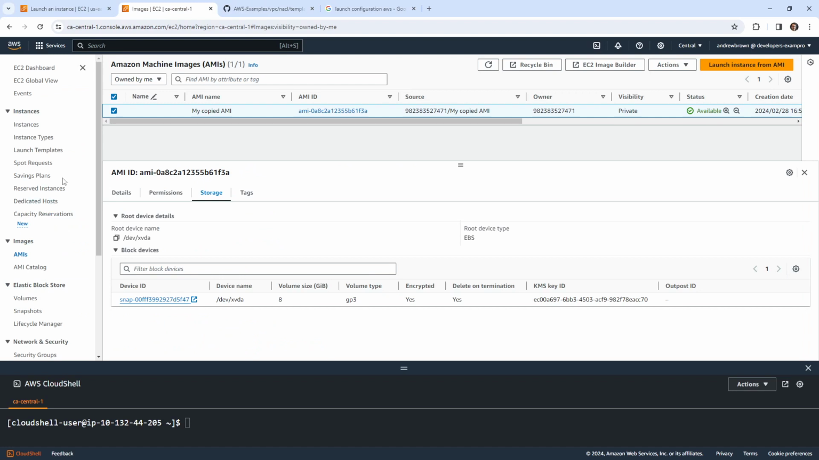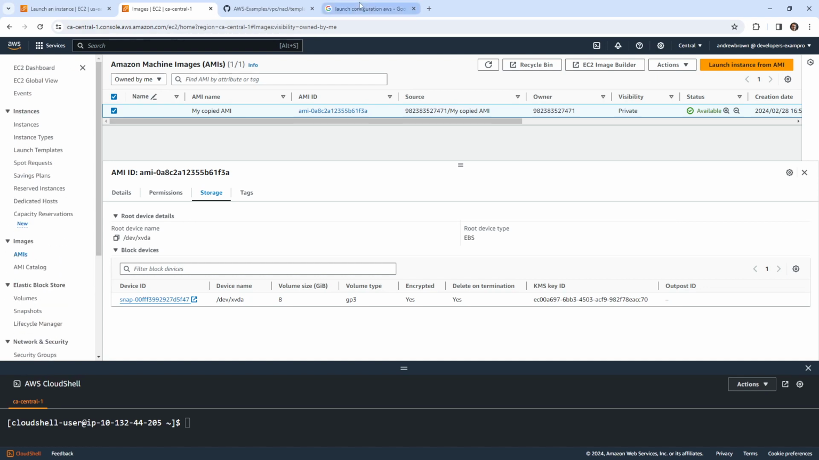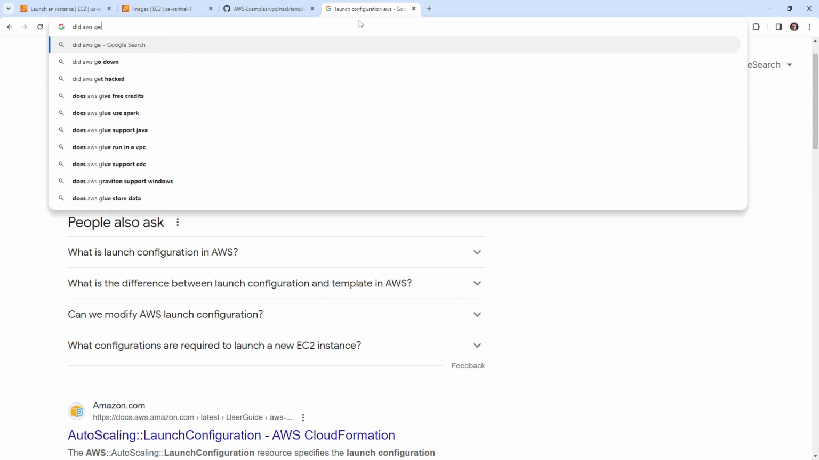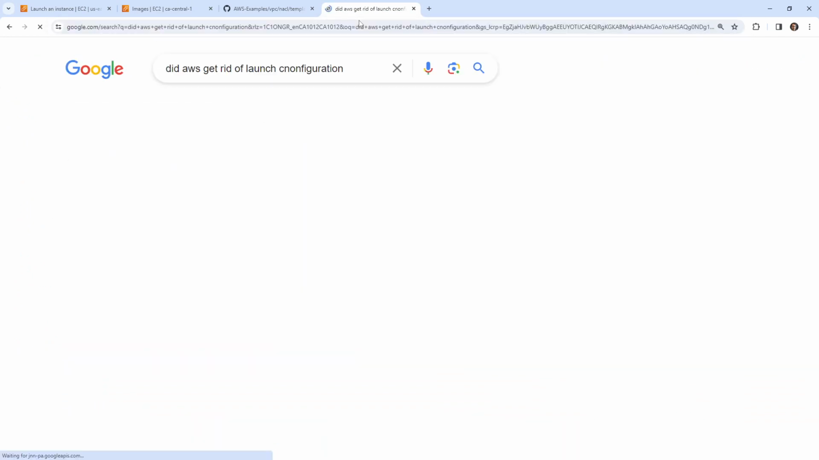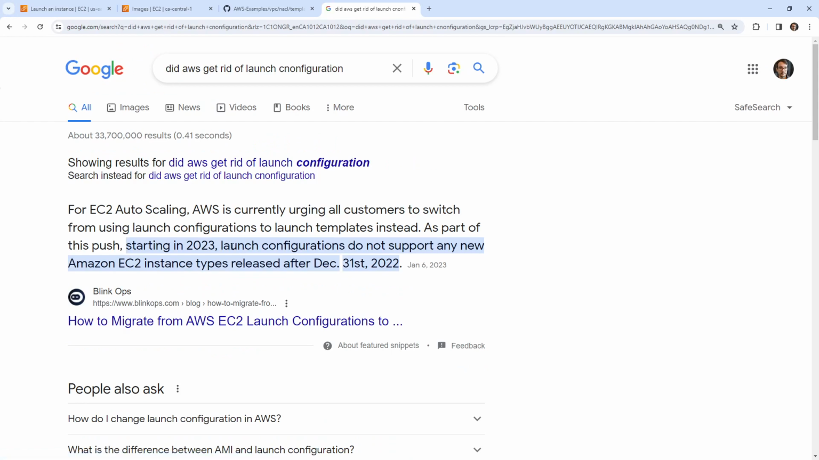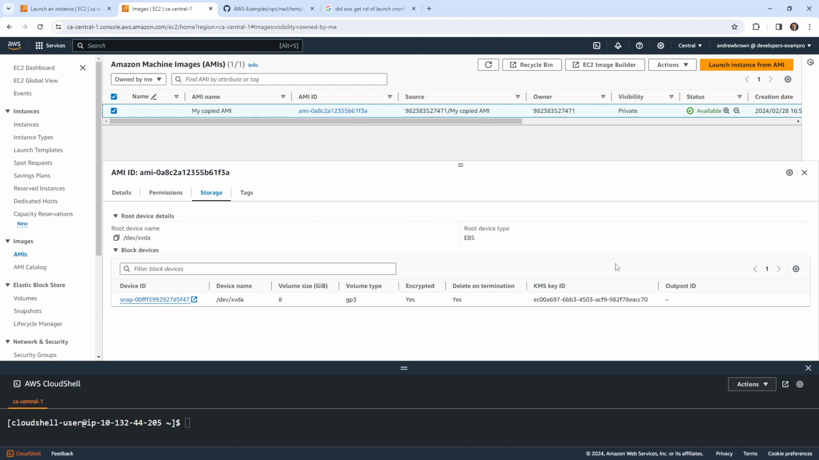At one point, I only used launch configurations, and so I'm looking at this and going, where the heck did they go? Are they just simply gone now? Did AWS get rid of launch configurations? Because there's not really much reason to use them anymore. Starting 2023, launch configurations do not support any new Amazon EC2 instance type. So I guess they're gone. Well, that's all right. I hadn't even noticed that they were gone.